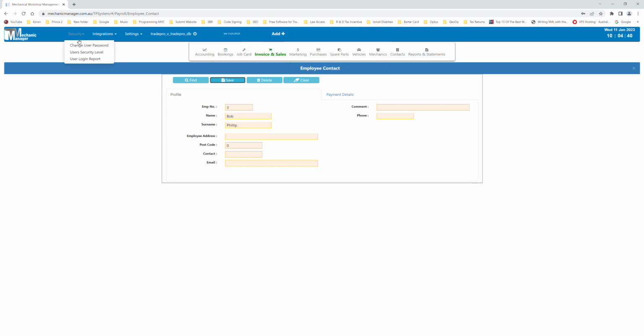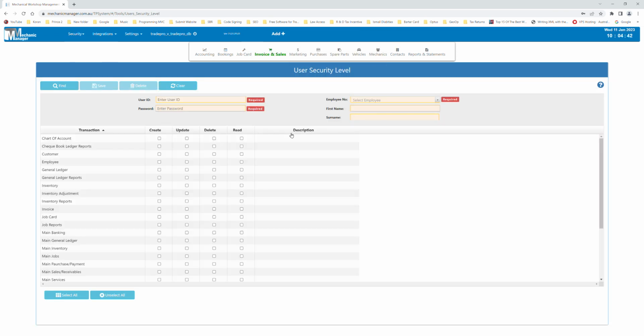Now we'll go into security, user security. We'll select Bob here on the right hand side. There's Bob. We've got 3 people there. We'll give him a user ID of Bob. Okay, I'll put a password in there for him. So I'll just make the password 1, 2, 3, 4, 5, 6.